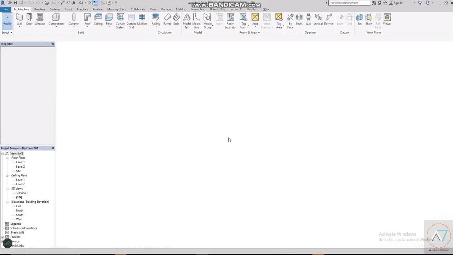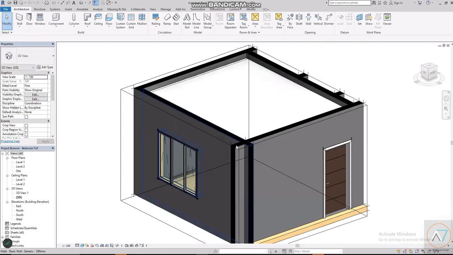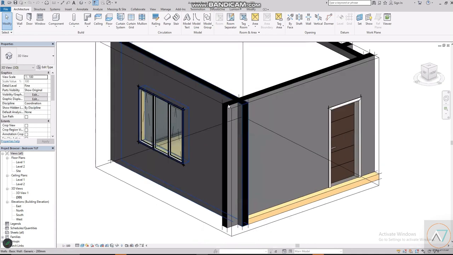Okay, I think it's done. It has exported as an FBX. I've exported it as an FBX file, sorry. So now you have to come to your 3ds Max.